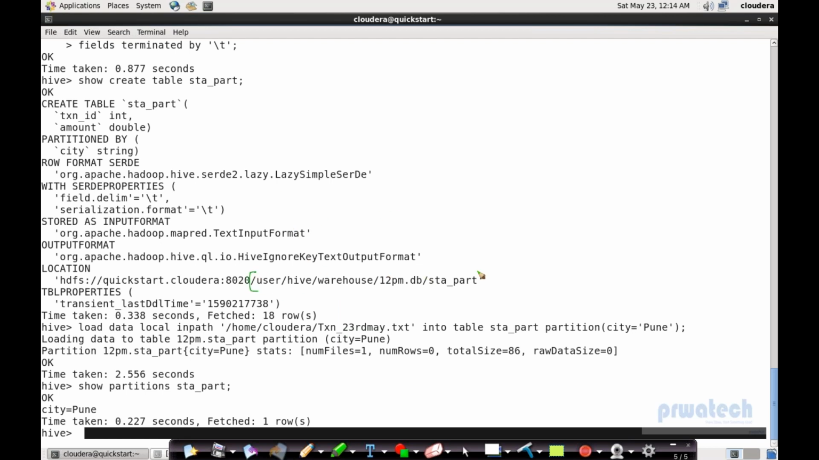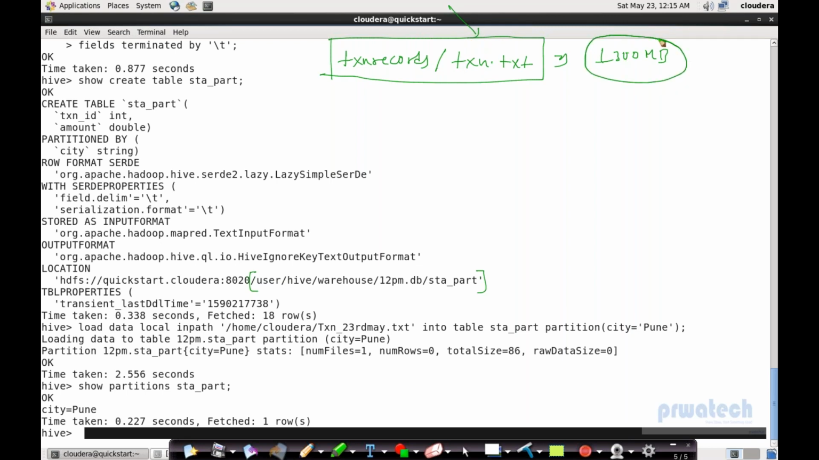In my previous table, when I use load data local inpath into table name, what happened there? My txn record, transaction record, is having one file which is txn.txt. Whatever the size is, let's say the size is 1300 MB. My data is not distributed separately based on the city. All the results are stored in one file only. So if I run any query on this table, it is always going to scan this complete result, which is 1300 MB.